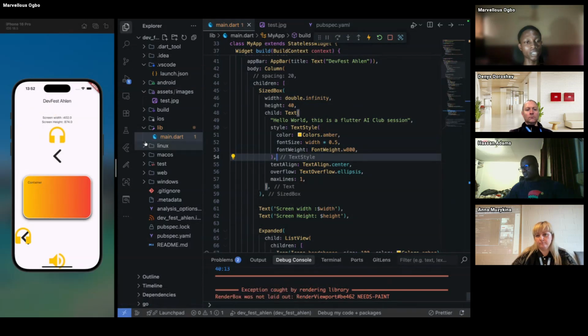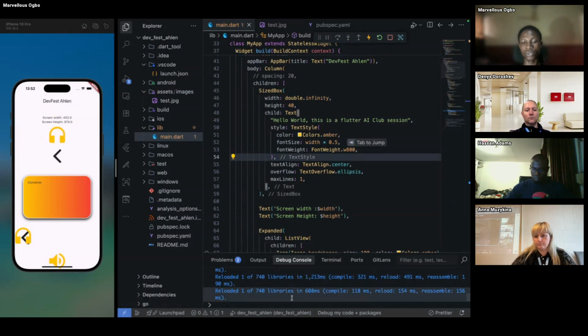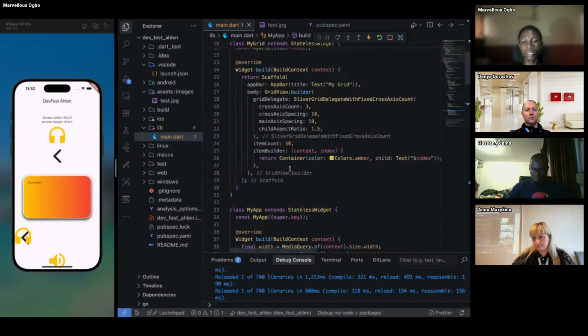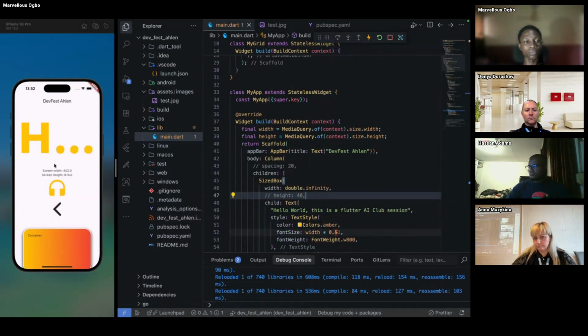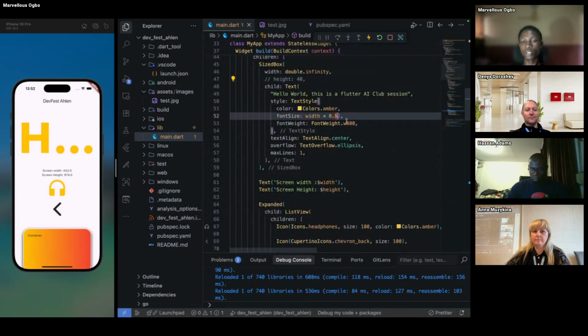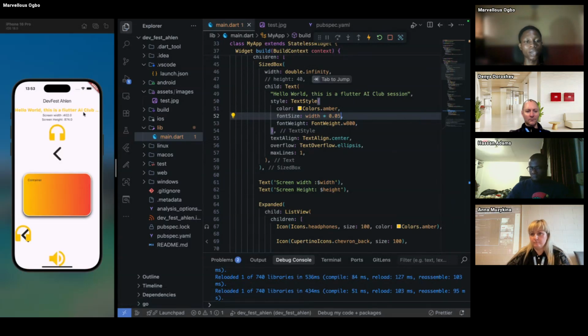So let's save. Okay, that's fair. Render box overflow. Okay, it's reloaded, but let's remove this height here. Yeah, and there we have it. See how big it is. But we can also reduce it. So let's use 5% of the screen width. Yeah, and there we have it. So we're using 5% of the current screen width for the size of this text.